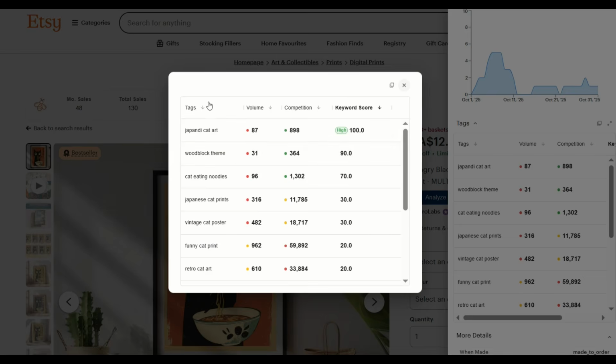We can see here Japandi cat art. That's something I never would have thought of. And we can see the keyword score here is actually quite high. It's at 100. Woodblock theme, cat eating noodles. That's another one that comes up that's very high. So using the Everbee app, I can quickly see different keyword scores that will really help me in addition to black cat being the baseline idea.